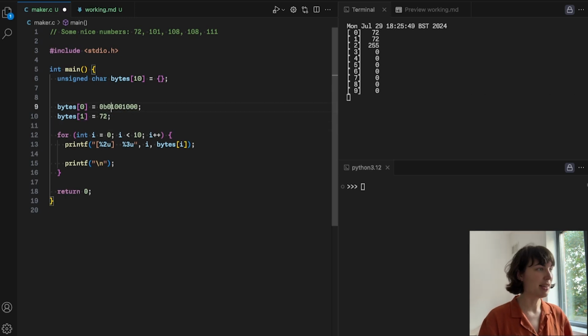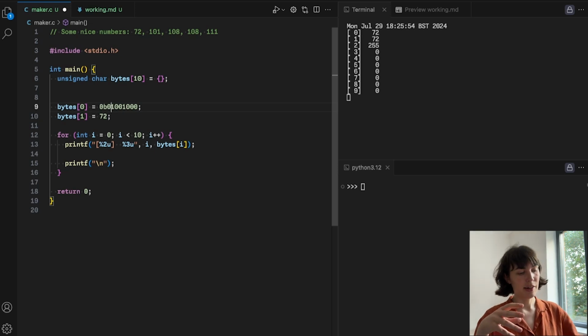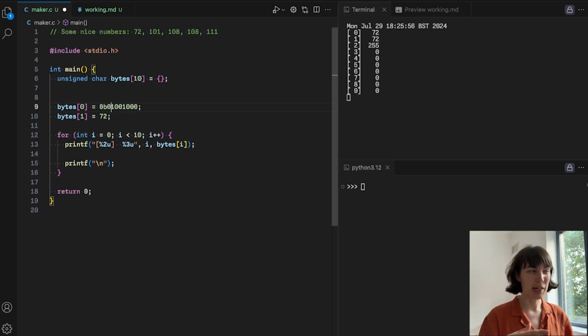Another interesting facet of this encoding system is that much like with decimal, if you want to multiply by 10, you can add a 0 to the end. And if you want to divide by 10, you can take a 0 off the end. With binary, it's similar, but it's with 2's instead of 10's. So if we want to multiply 72 by 2, we can add a 0 to the end. And if we want to divide by 2, we can take a 0 off the end, which is handy to know.